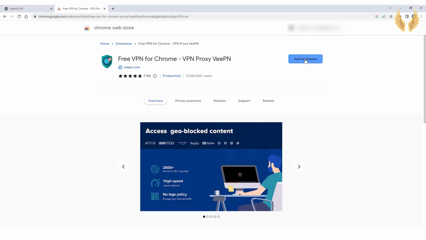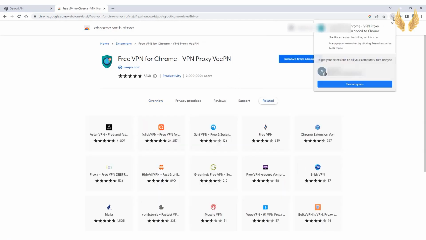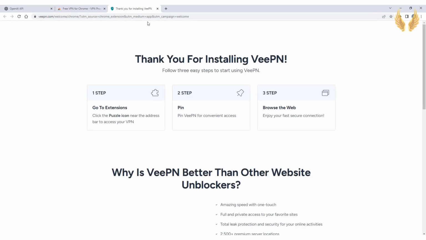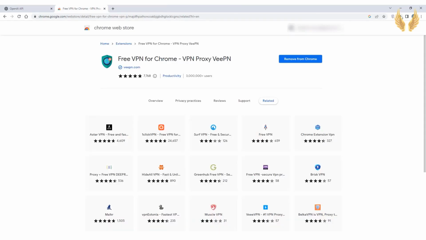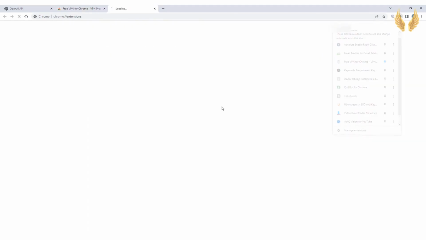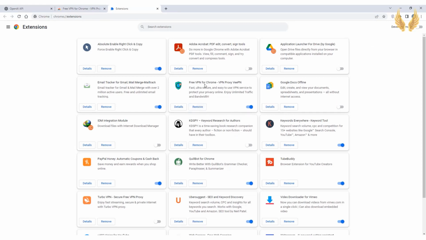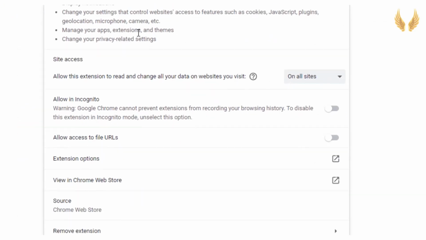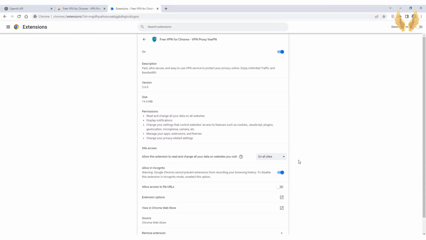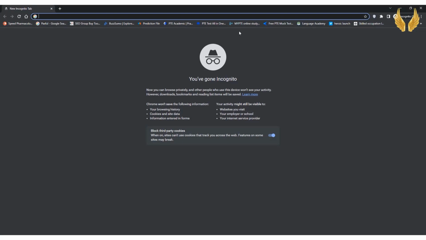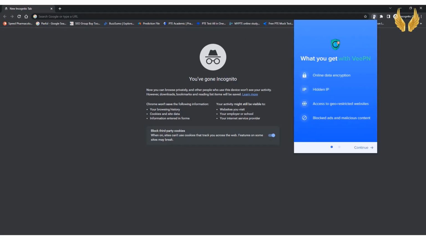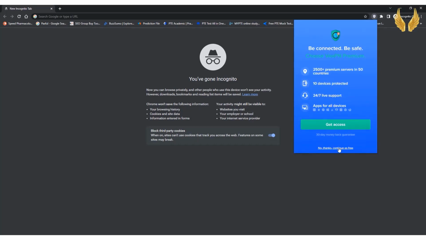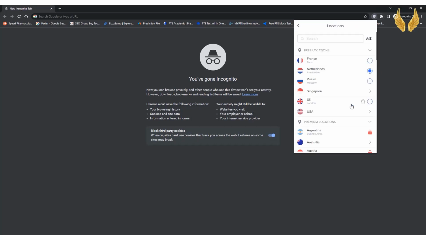The first step, install any free VPN extension. Close any window that pops up, then go to Extensions. Find the VPN extension, then click on Details. Then turn on the option Allow in Incognito mode. Open a new incognito window and activate the VPN extension. Choose USA or any other country where ChatGPT is allowed.